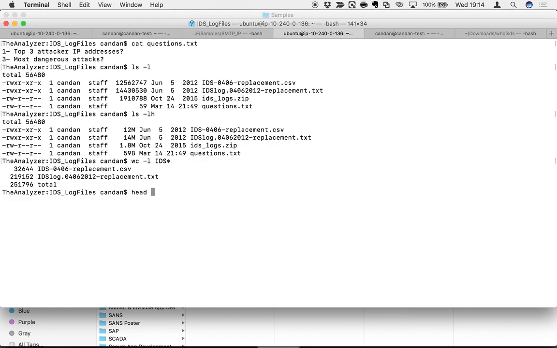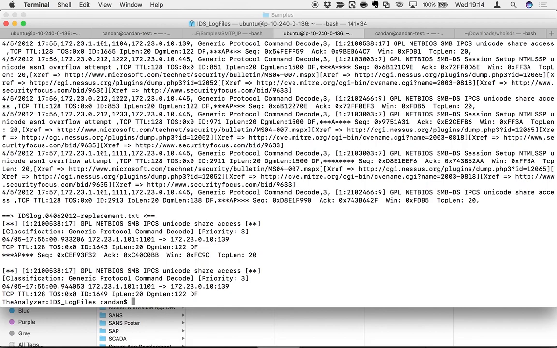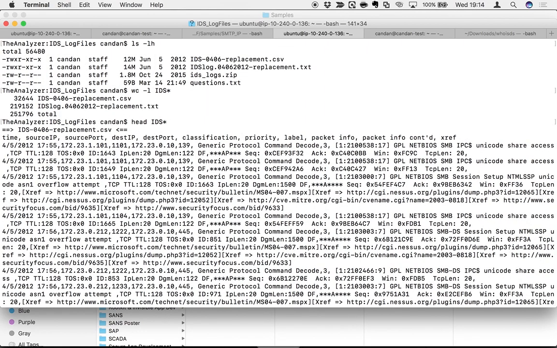Take a look at the head of each log file. Okay, so the replacement CSV is actually a structured file. It says time, source IP, source port, destination, destination port, classification, priority, label, package info. It's pretty straightforward. I think it's pretty easy to analyze, and then we can get whatever we want. So most dangerous attack, what do you understand? If you look at the header of this log, can you define the most dangerous attack for me?